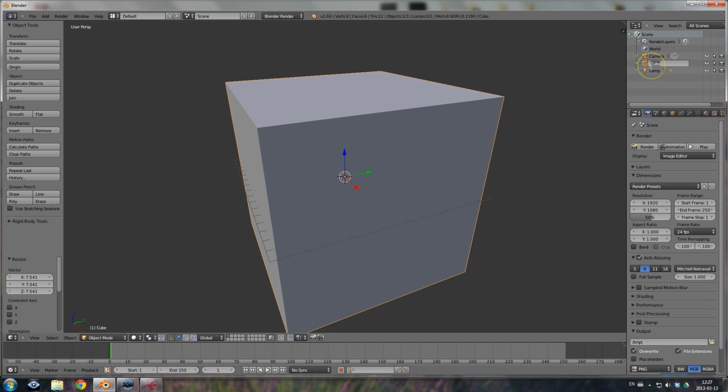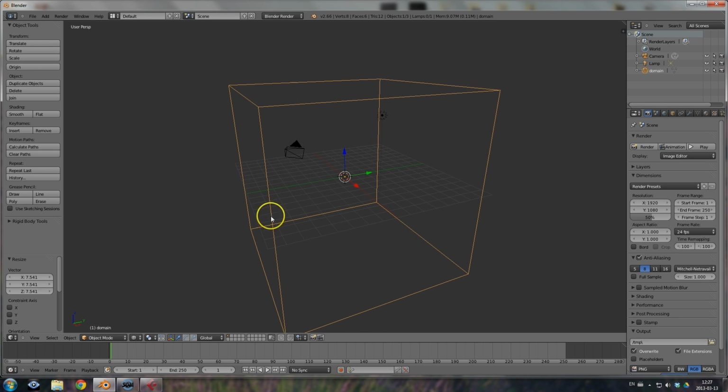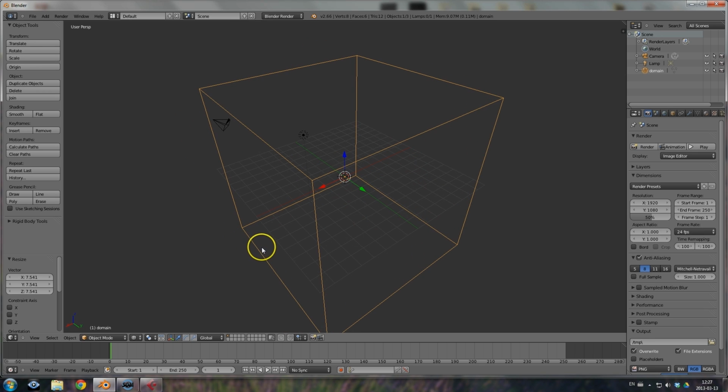Let's double click on that name and we'll call it domain. You'll understand soon why. Let's go here and choose wireframe mode. So we see inside this cube, this is where the fluid simulation will happen.